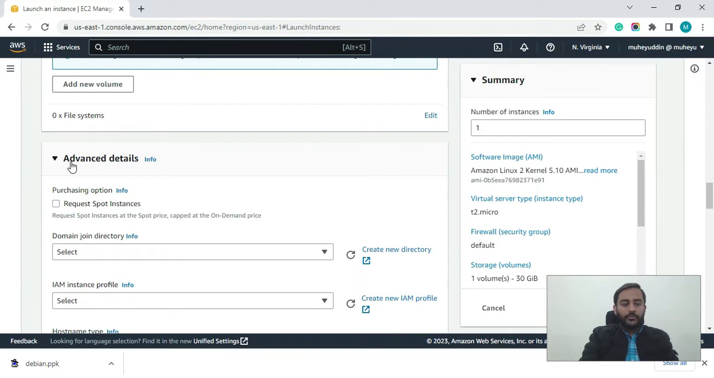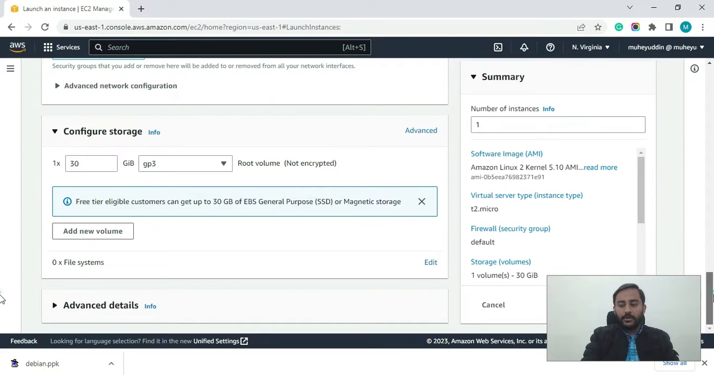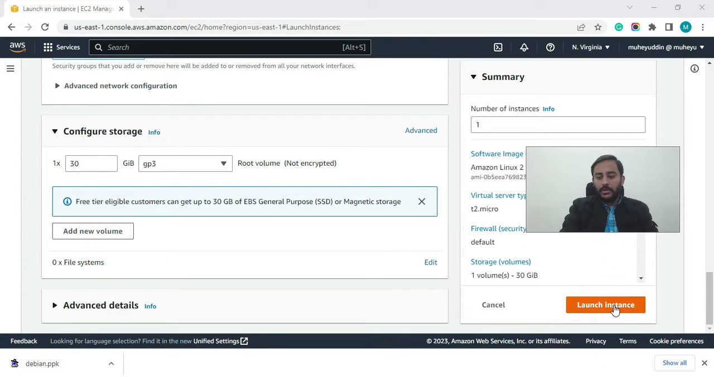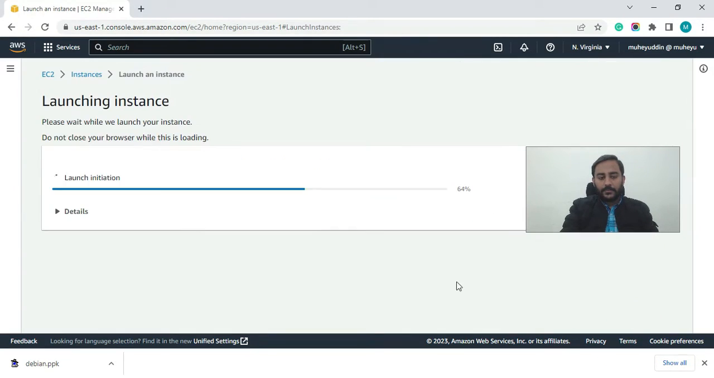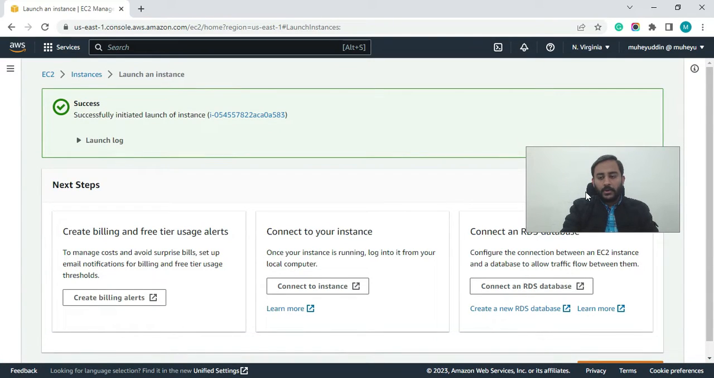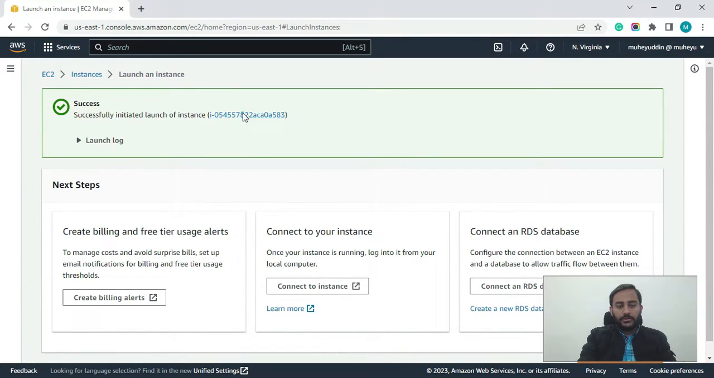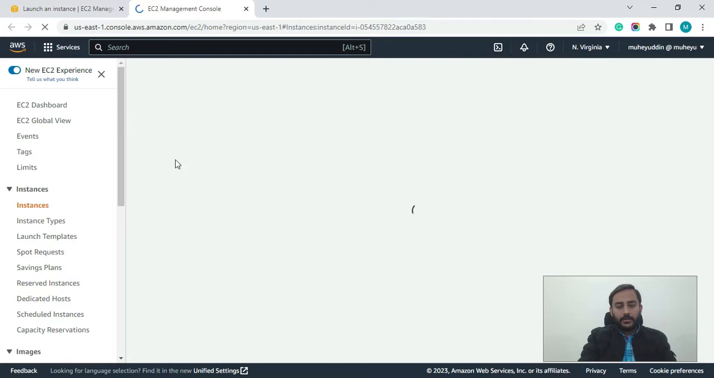If we scroll down, we have advanced details, but I would not cover that in this video because that's for really advanced users. So we will talk about that in some other video. Now let's click on launch instance. Okay, so our instance is now launching. Let's click here.